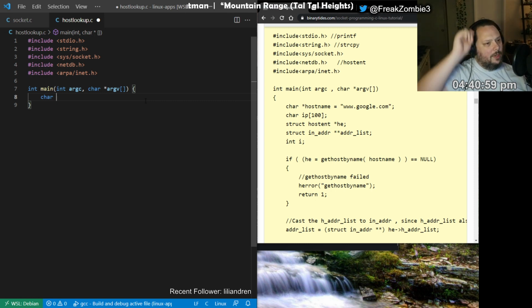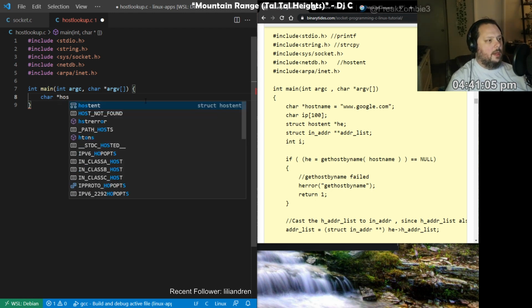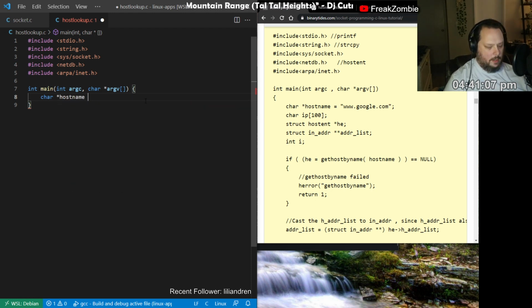So this is where I'm going to actually deviate a little bit. You know what? No, I'm going to do it like this, and then I'm going to change it. We're going to hard code the host name first, and then once we know it's working, I will program it to take command line arguments so we can basically recreate ping, like I said.